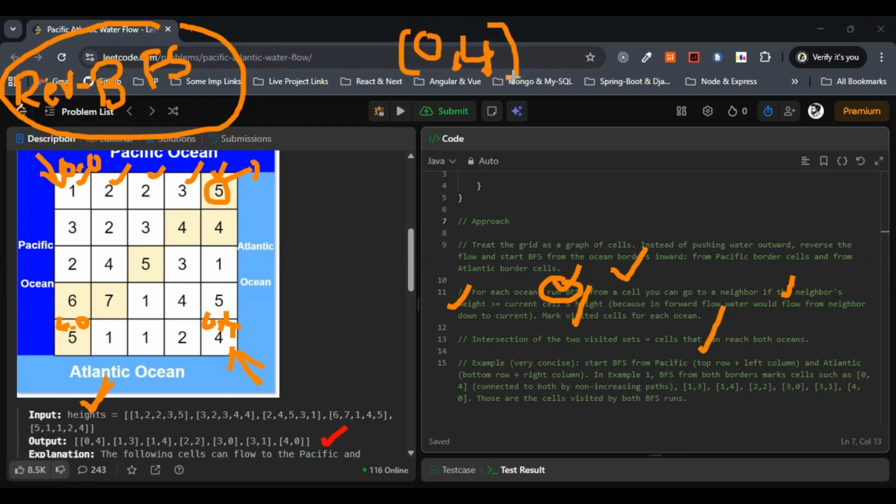Next, cells connected to both by non-increasing paths. Next comes 1, 3. See here 1, 0, 1, 2, 1, 3. For 1, 3, we check whether it is greater than or equal to 4. Yes, so 1, 3 and 1, 4, these two we can include as well, right? Instead of less than or equal to, we'll be going with greater than or equal to here.